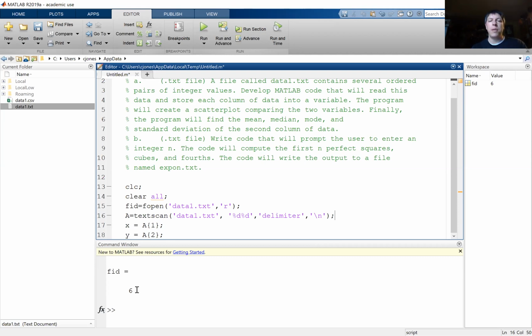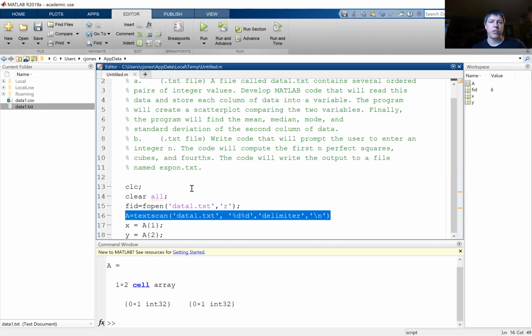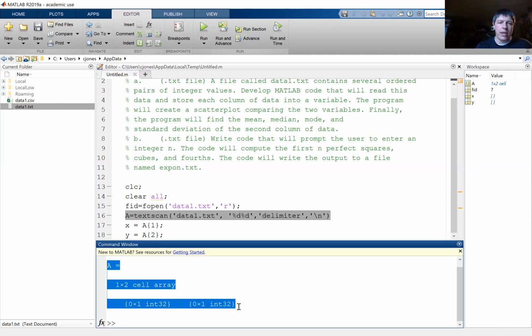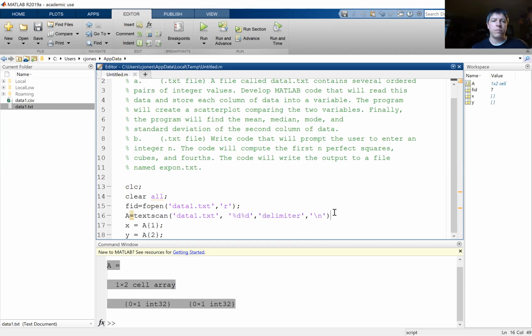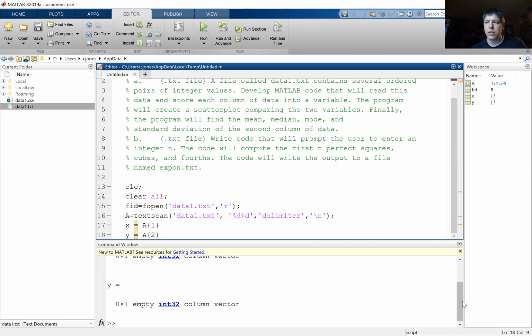Before we do anything else, let me execute this, and I'm going to show you what textscan does and stores in A. So I'm going to run this. And all it says is that for A, we just have a 1x2 cell array. Then let me show you what X looks like and what Y looks like. So we're going to run that. It says it's empty, so that's not good.